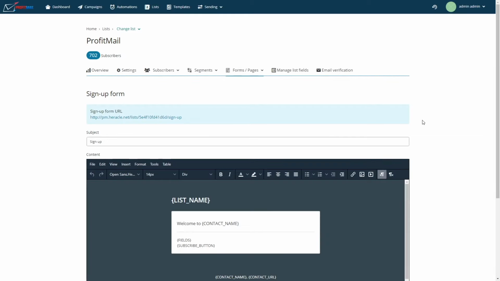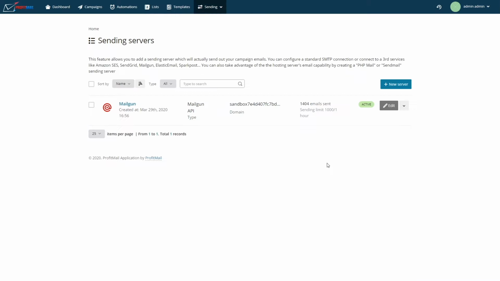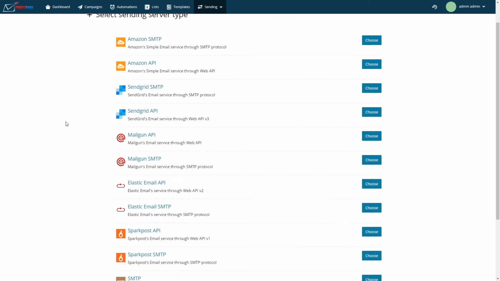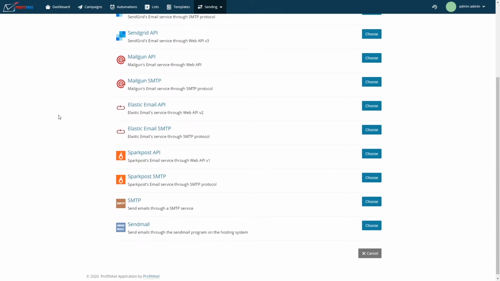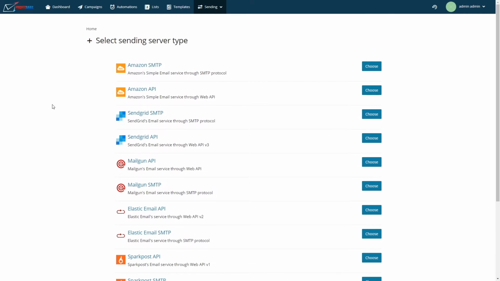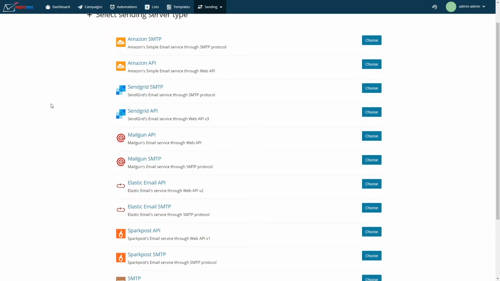So let's now go to our sending servers, which I'm super excited to show you. If we go to sending servers, we can see the sending server I already have for testing ProfitMail. It's Mailgun, but we have a ton of other APIs that you can use. Let's quickly check them out. So we have Amazon, SendGrid, Mailgun, Elastic Email, SparkPost, any type of SMTP, and even SendMail. Any of these services, you can integrate them with ProfitMail. Mailgun, Amazon are free to use, so it's an amazing opportunity for you. You don't even have to pay for a service before using ProfitMail.